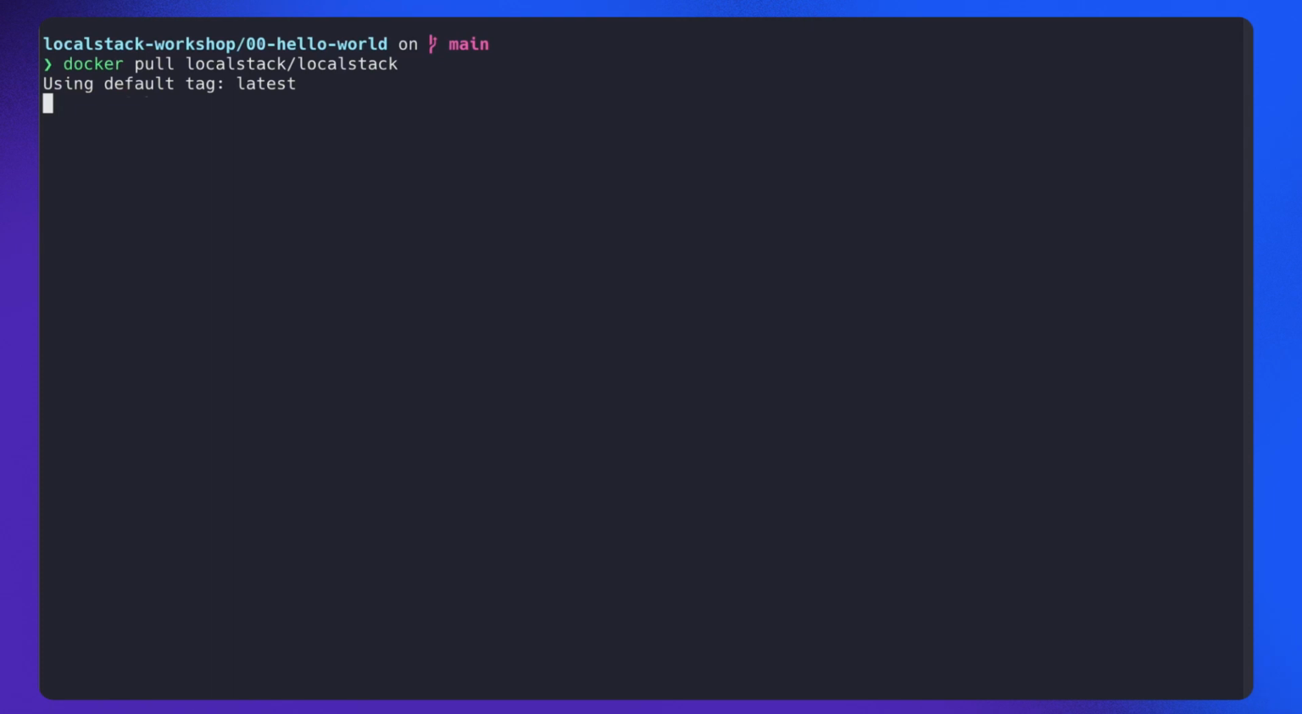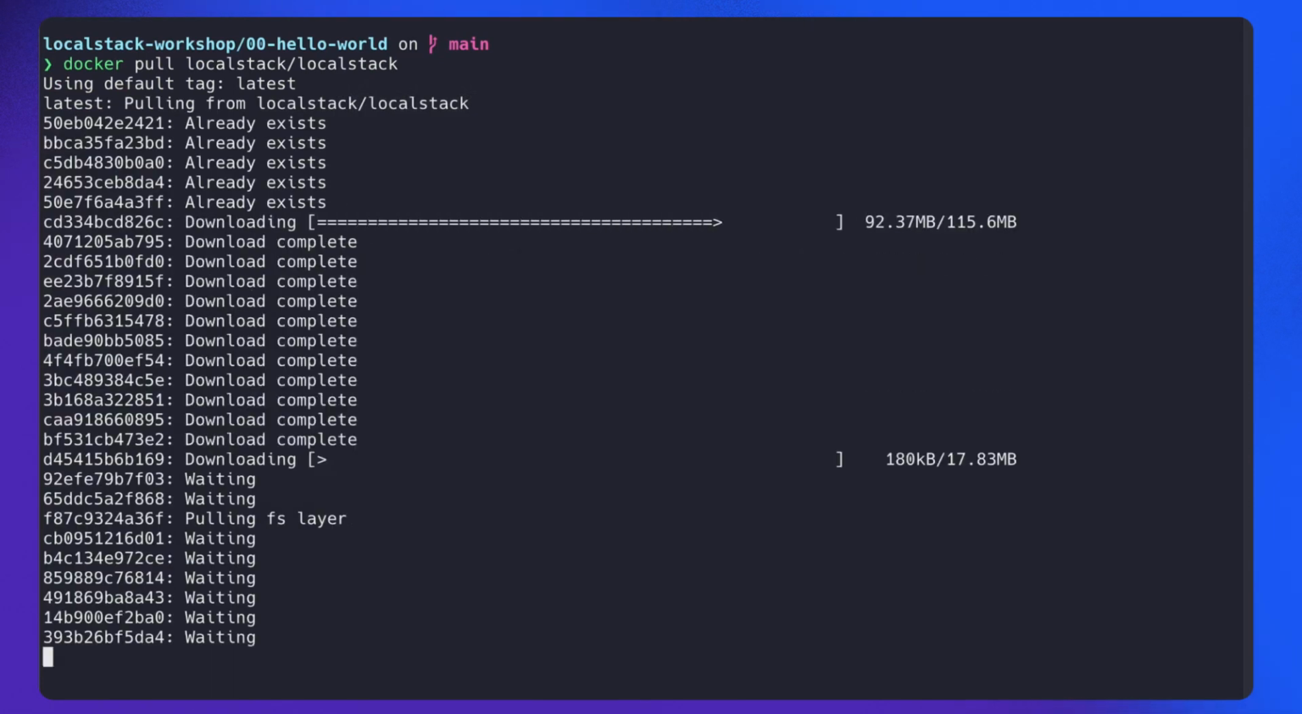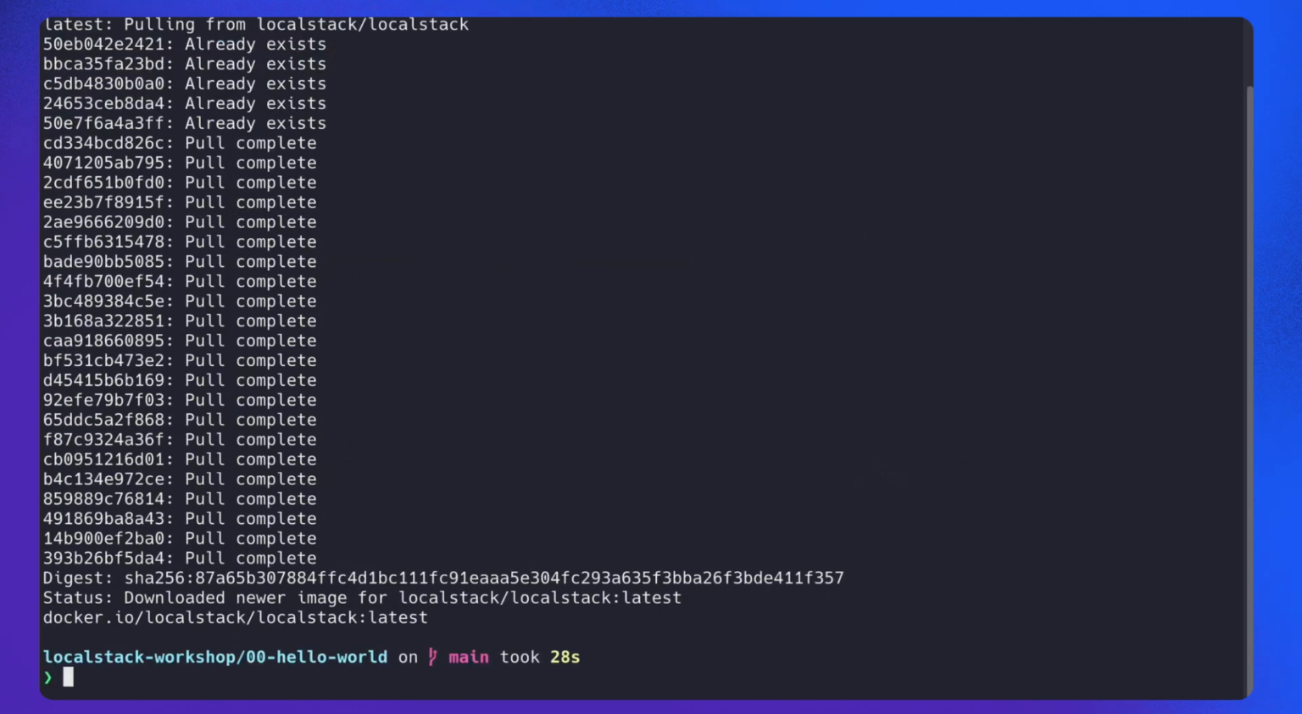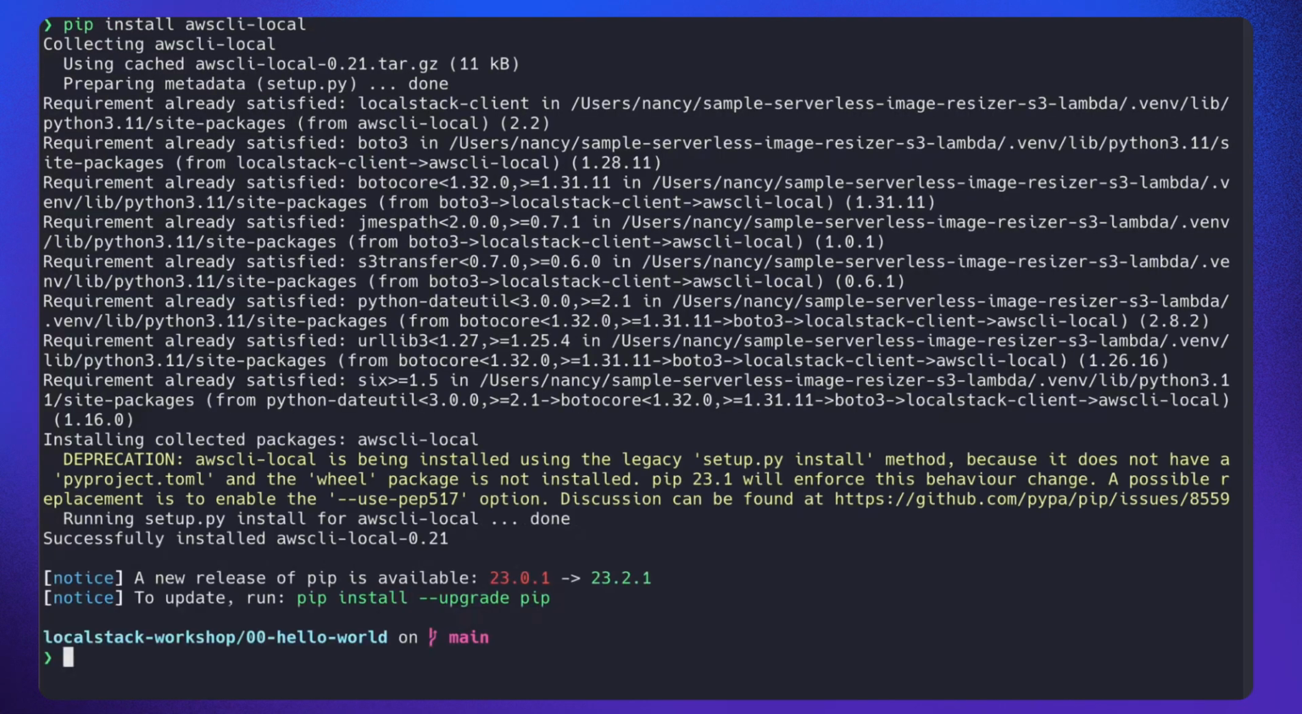So let's wait for a couple of minutes. So now the Docker image has been pulled. Now we are going to install AWS CLI Local, which is a thin wrapper around the AWS command line interface for use with LocalStack. Awesome, so it's already installed in my setup.